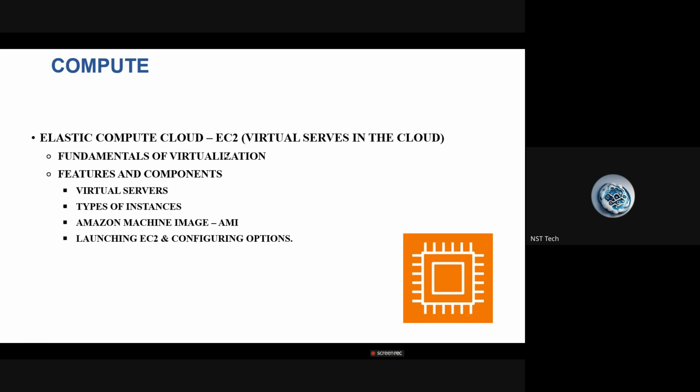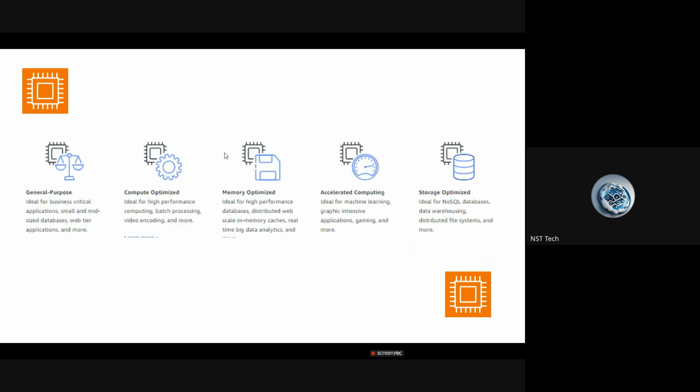Whenever we are choosing any resource in AWS, we select based on the use case. When it comes to servers, these are the categories, the types of servers we have in AWS. First one is general purpose, and we have compute optimized, memory optimized, and storage optimized. Let's quickly understand what all these are.